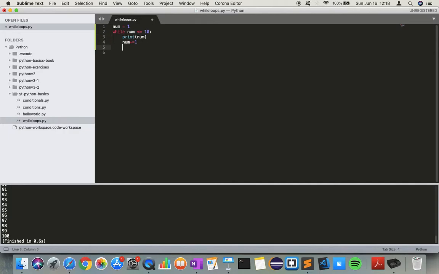Let's see a little more involved example than just displaying numbers. Let's say I have a list. list1 equals 10, 20, 30, and 40. So I have 4 numbers stored in this list that has all integers. list1. So let's say I want to display everything in the list. How can I do it?